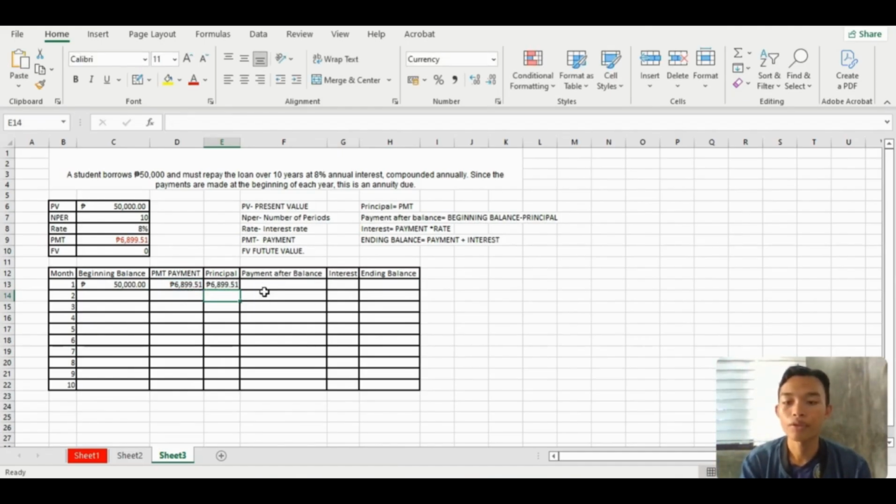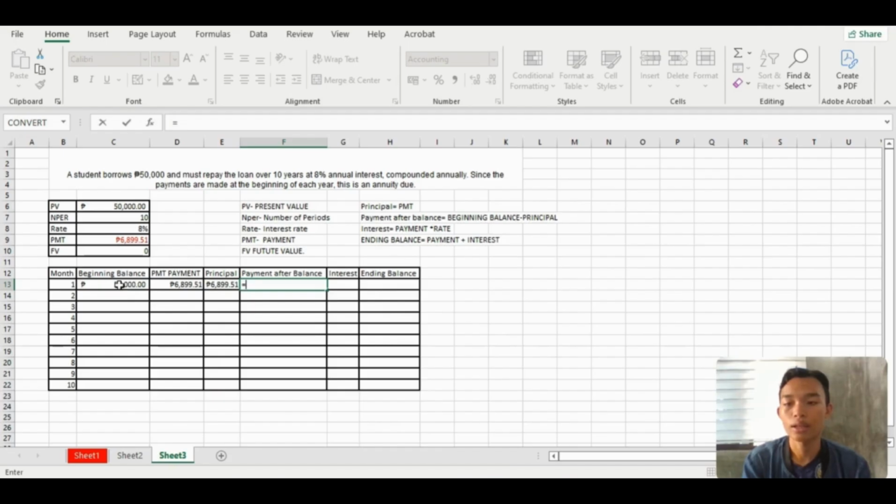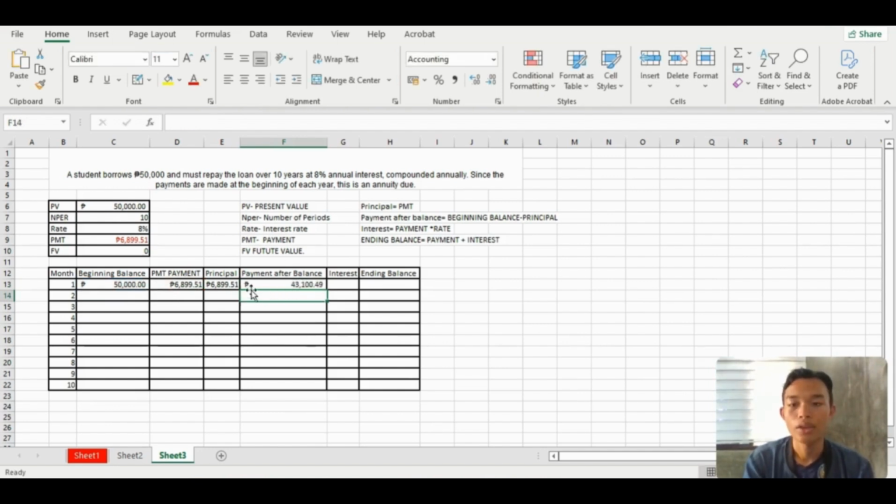Now for our payment after balance, we are going to subtract the principal amount from the beginning balance. So put an equal sign, then click the beginning balance, then put the subtraction sign, then click the payment. Then you click enter. Now, this will become our payment after balance.